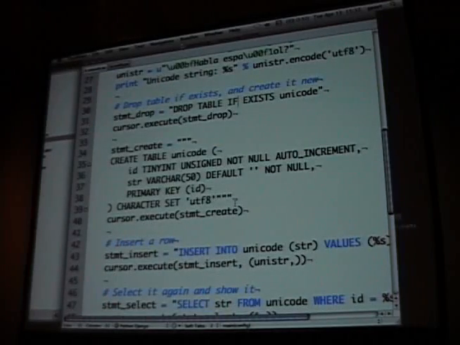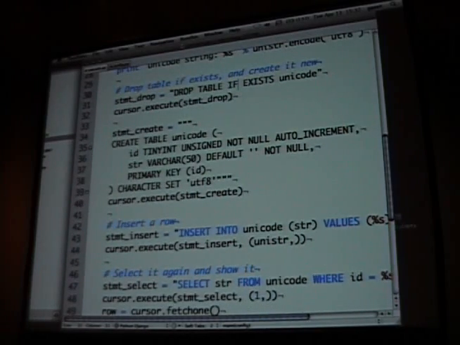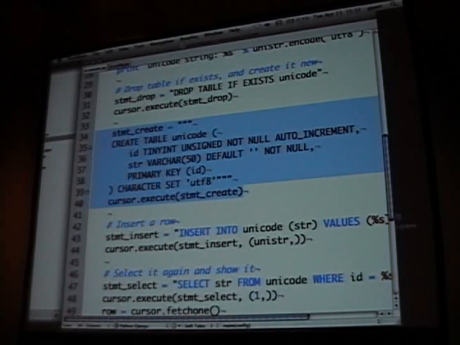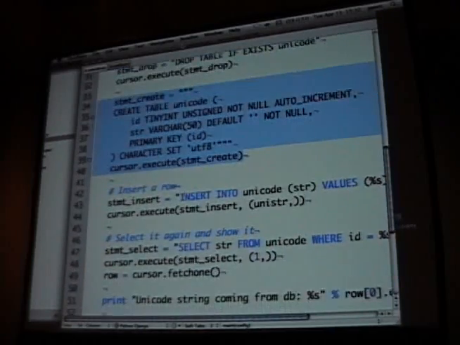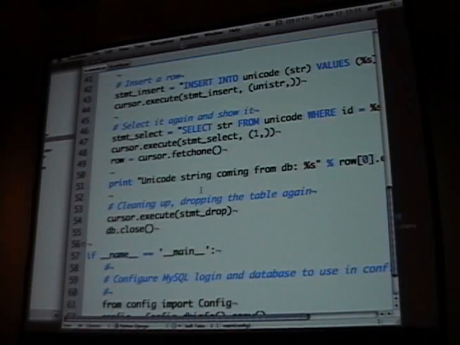It's all statements going through. So here, for example, we create a table. So just execute the statement where you do create table on this cursor. Insert statement. If I'm going too fast, just yell.